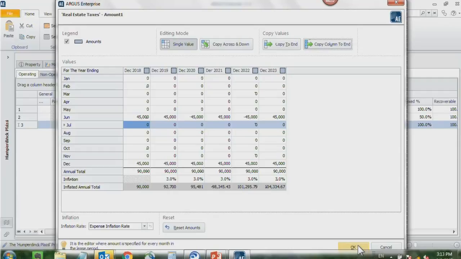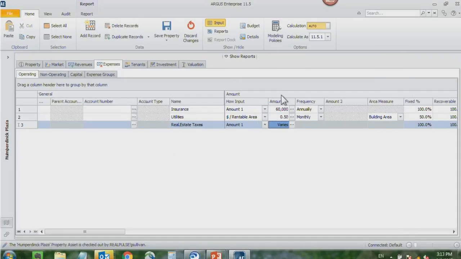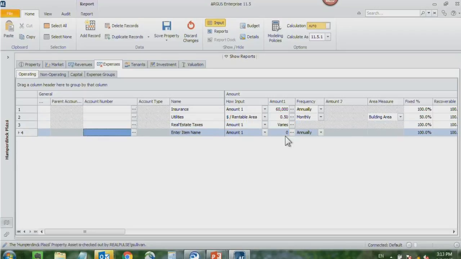I'll hit OK at the bottom of this table to save my changes, and now amount 1 reads vary. So that tells me that there's more detailed information entered behind the ellipses. I'll move on to my last expense item on page 27. So I need to add one more record, and this time I'm using my hotkey Control N for my management fee.